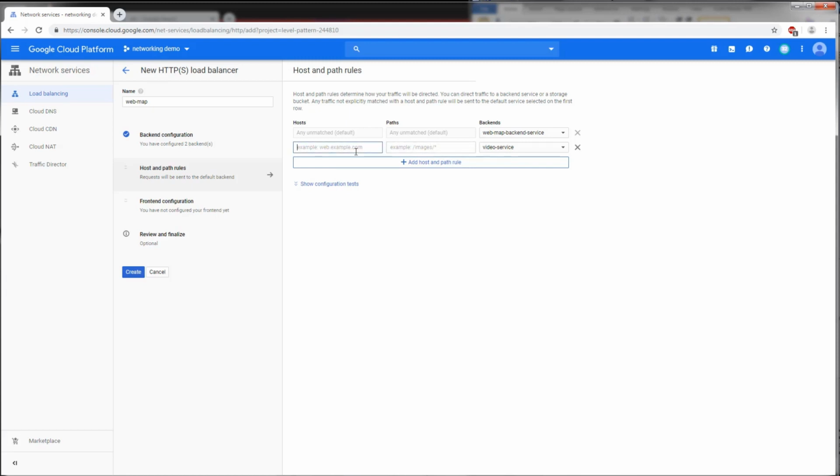So let's specify the hosts here to the wildcard, which is the star, and then the paths, let's set it to /video and /video/star. So now let's configure the front end. So that's this part. Click on this.